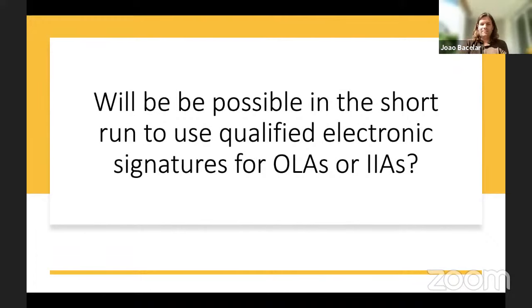Now, this is another very interesting question. Qualified electronic signatures. I don't know if everyone in the audience knows what this is. If you don't, Google it, it's kind of interesting. The short answer to this is no. And it's not no because it's not desirable. Francisco, for example, is working exactly on some of these issues together with other colleagues.